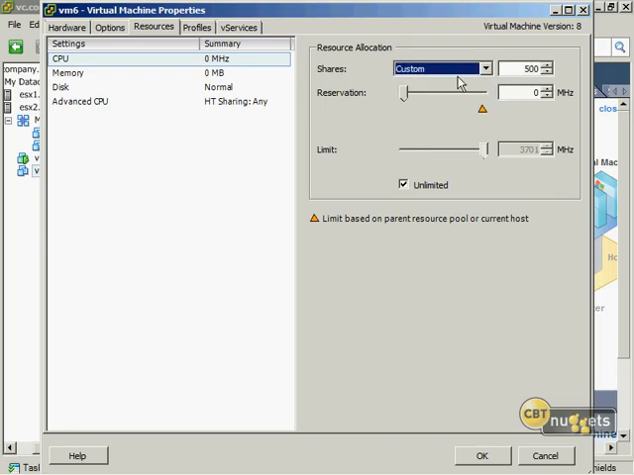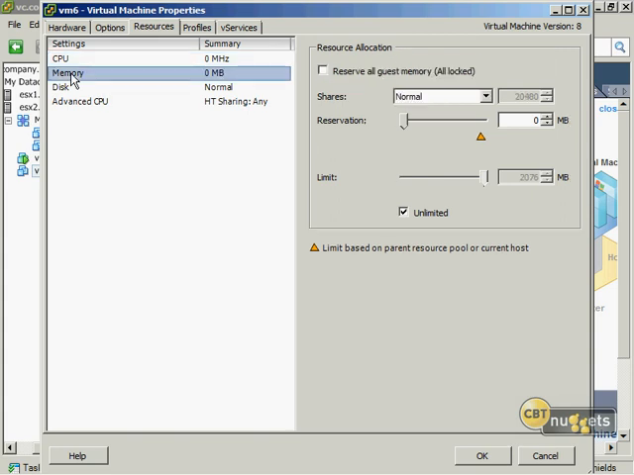Now, the absolute values of these numbers, this is 500, the next one would say, I don't know, 1,000, are not important whatsoever. It's the relative values of these shares. If one machine has 1,000 shares and the other machine has 2,000 shares, the second machine is going to get more resources, equivalent to the difference between 1,000 and 2,000. All of this, what you've seen so far, is just for limiting the CPU or setting reservations for the CPU. I can at the same time do the same thing for memory as well.